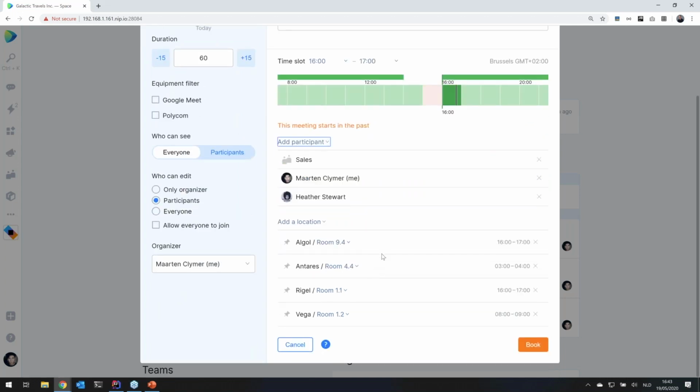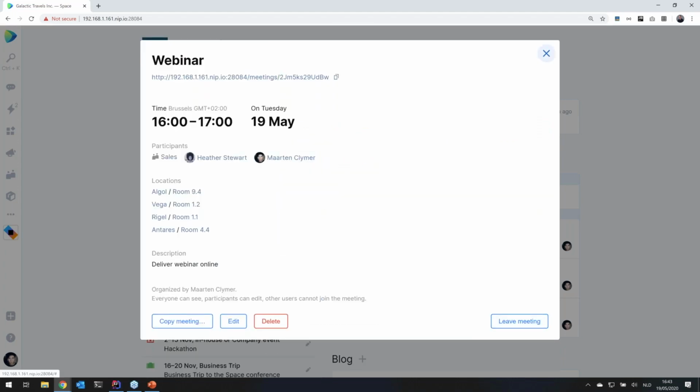Another interesting thing is that because we gave Space the information on where everyone is located inside of our company, by adding the sales team, you will also see that all of these locations have been added to the meeting. So this means if we add anyone who is in a different office than we are, the meeting room will automatically be added based on where they are located. And we can also see the local time. So for example, 3 a.m. may be a little bit too early for the folks in the Antares office. Next thing I can do is book that meeting, and we have it on our calendar.